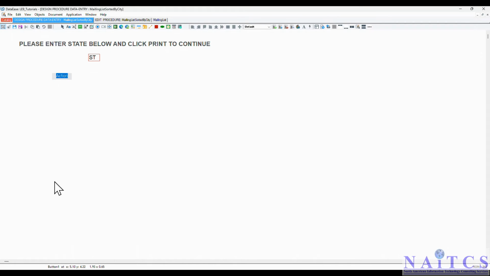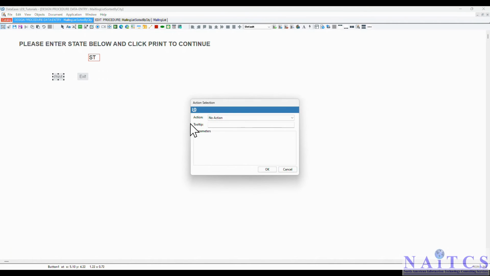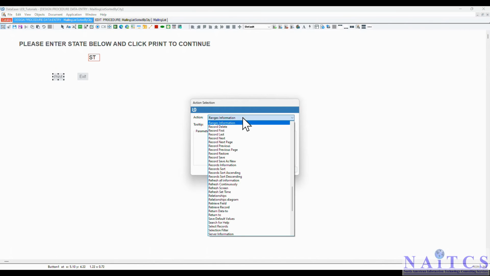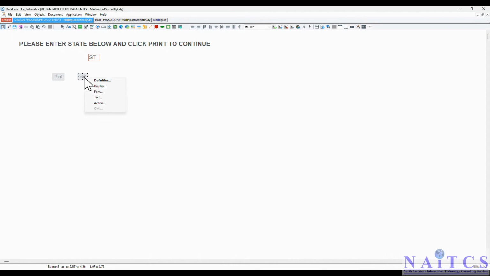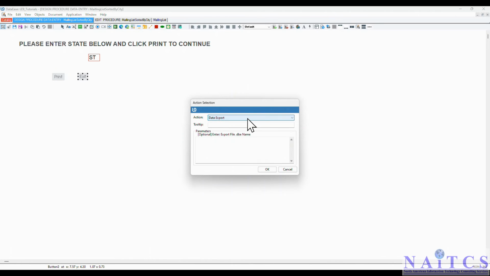So now I'm going to create some buttons. Let's say the first button, print, and then go to object, button, the second button, exit. Now for the print button, all I need to do is right click, action, and then go into record, save as new. So we will be using save as new for the procedure or the DQL to run the output. For exit, again we could do document close. You must have seen this in the previous videos.